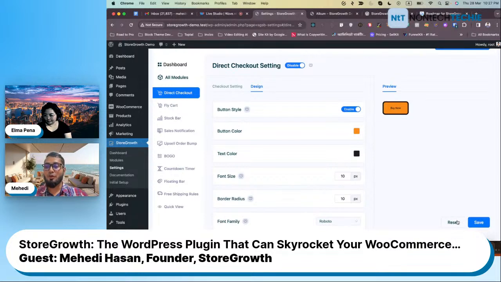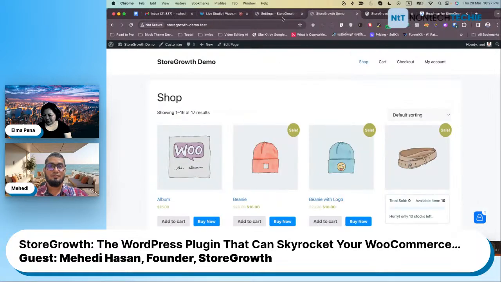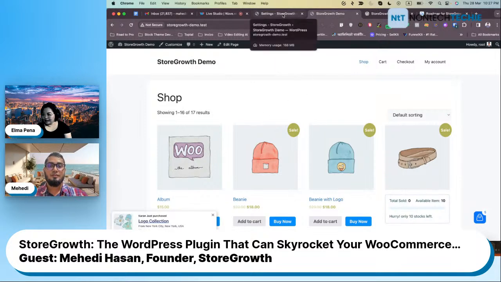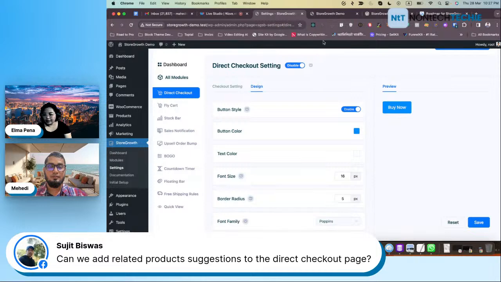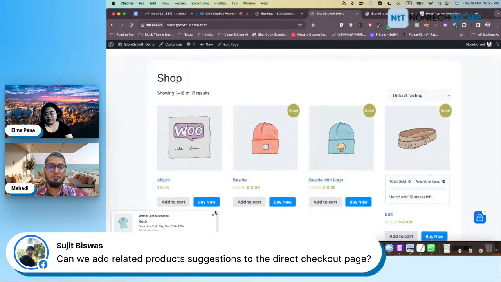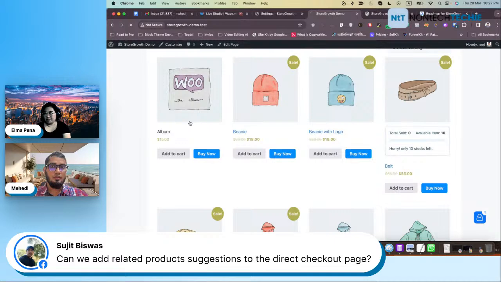Let me know if you have any questions regarding direct checkout. They are happy with the direct checkout on the fly. They were asking, can we add related products? Can we add related product suggestions to the direct checkout on the fly? Related products, or maybe upsells or something.